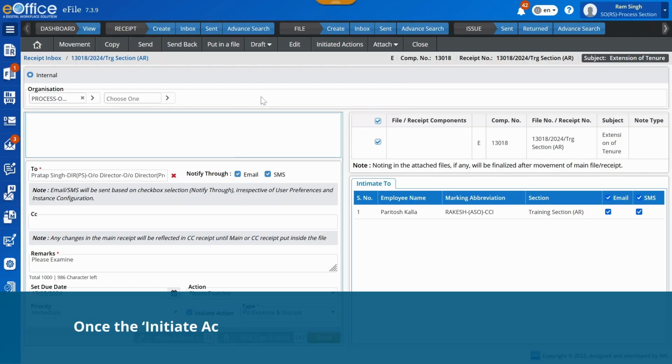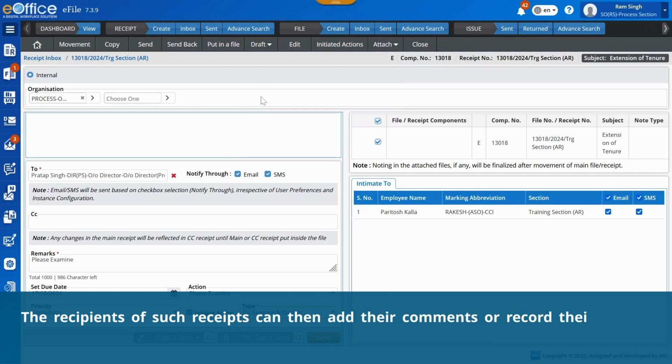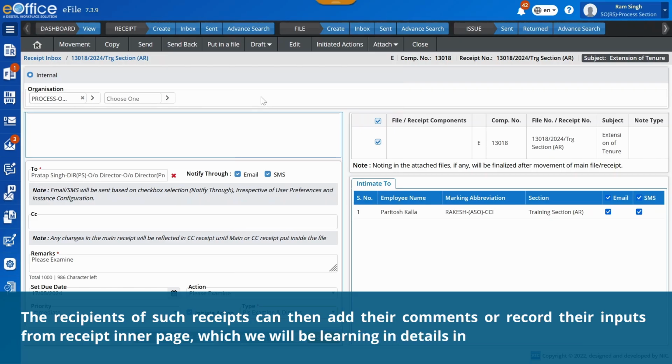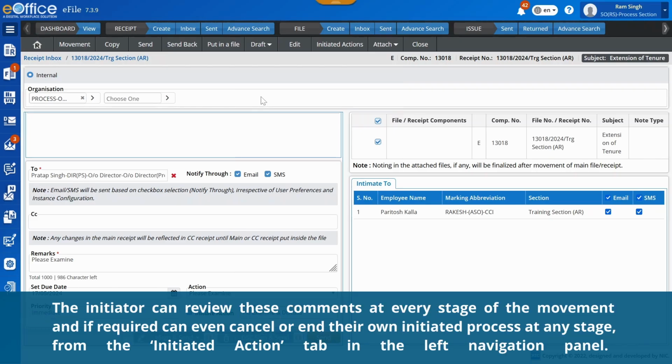Once Initiate Action is selected, remarks then become mandatory. The recipients of such receipts can then add their comments or record their inputs from the receipt inner page, which we will be learning in detail in the receipt processing video. The initiator can review these comments at every stage of the movement and, if required, can even cancel or end their own initiated process at any stage from the Initiated Action tab in the left navigation panel.